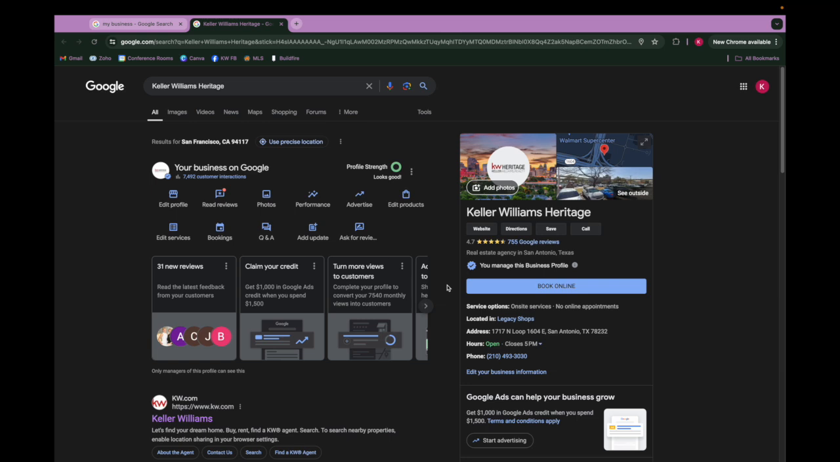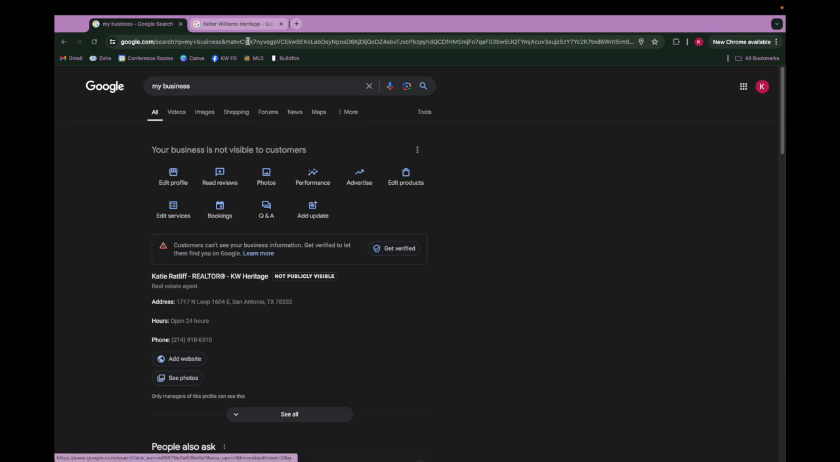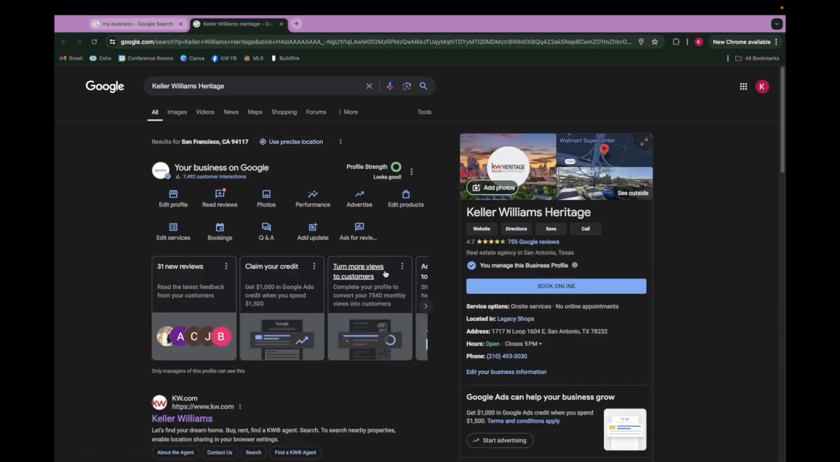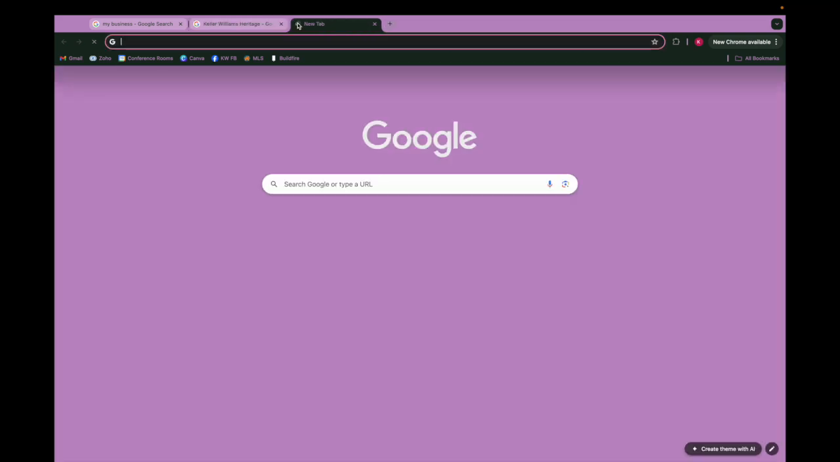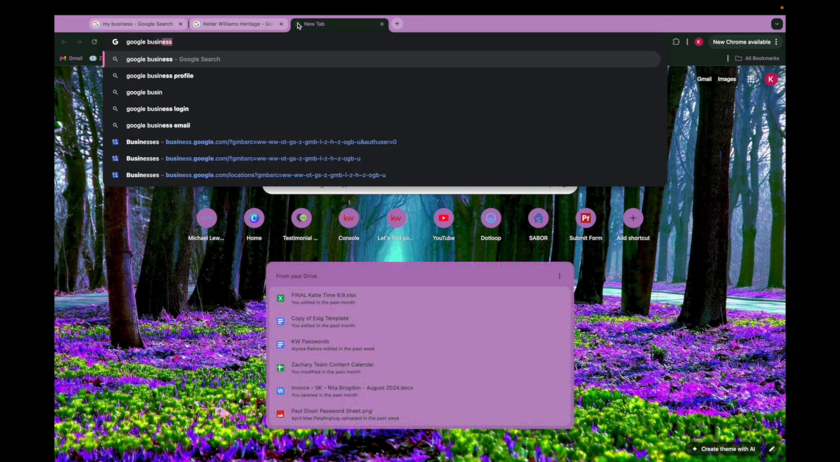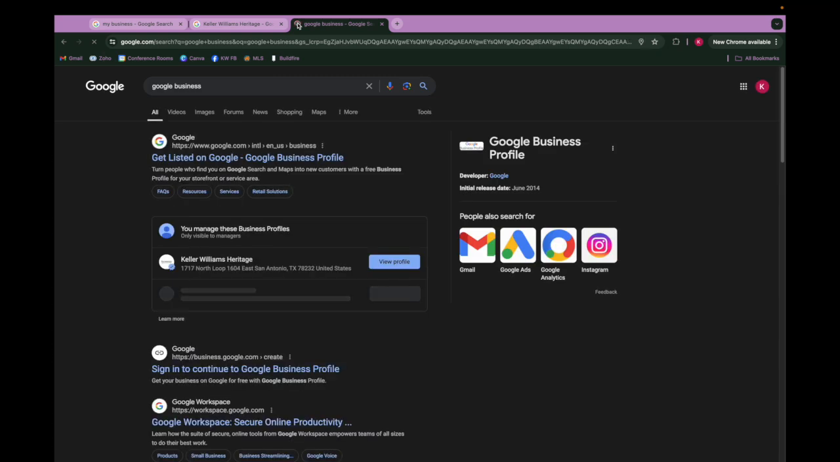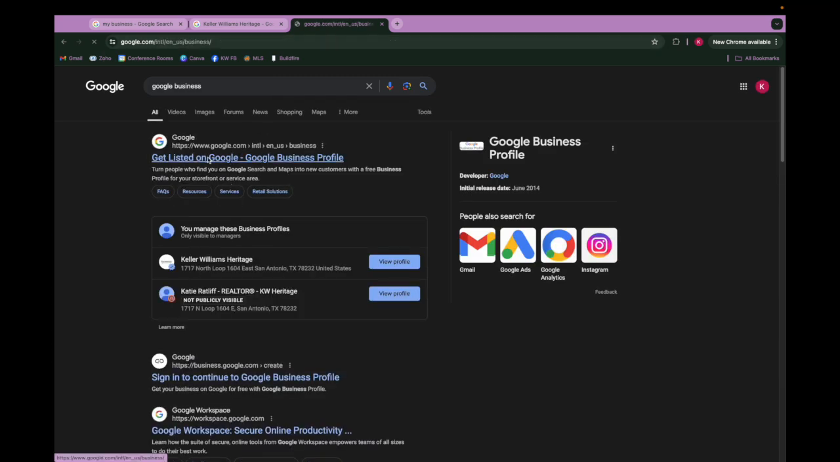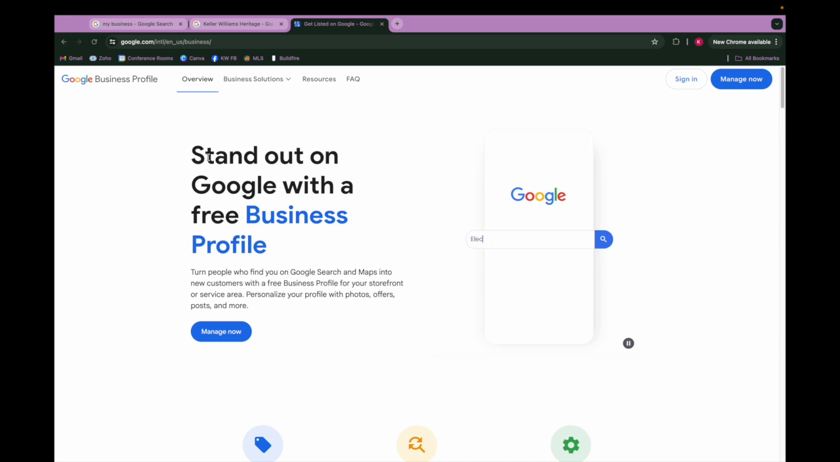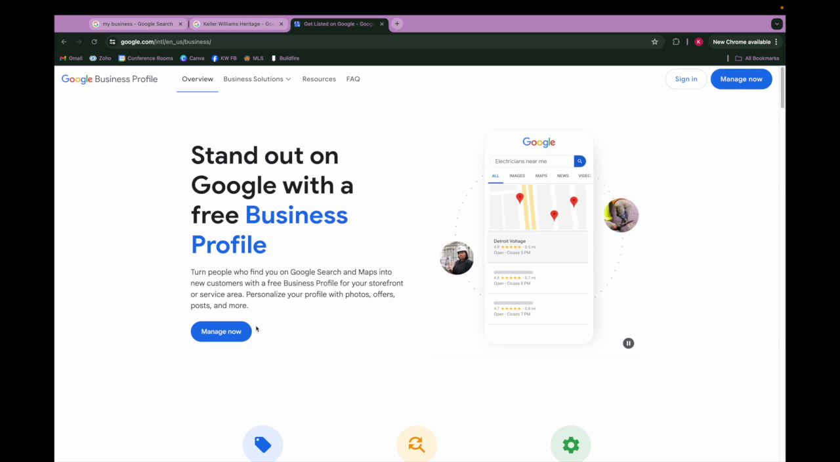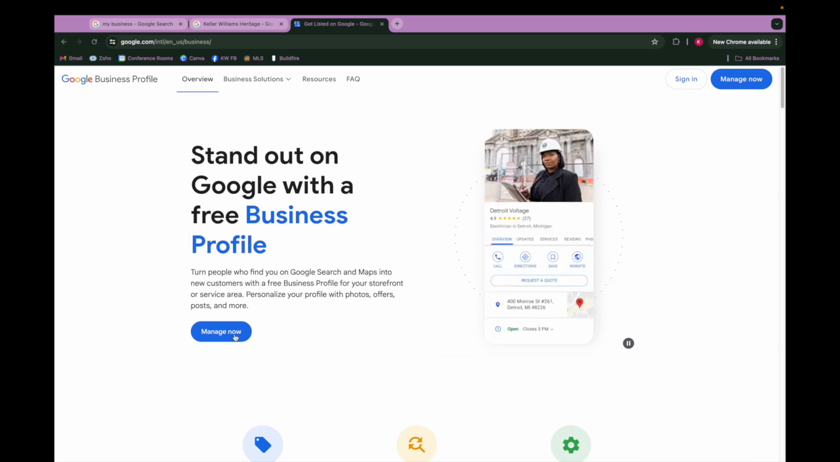If you're not seeing any sort of editing options whatsoever, that means that you have not started your process of setting up your Google Business page, in which you will need to do so. If you do need to go ahead and set up a new page, you can just Google Business, and you're going to see Get Listed on Google. This is going to be the home page for Google Business. So it's going to go ahead and say Manage Now or Sign In. You can choose either option.